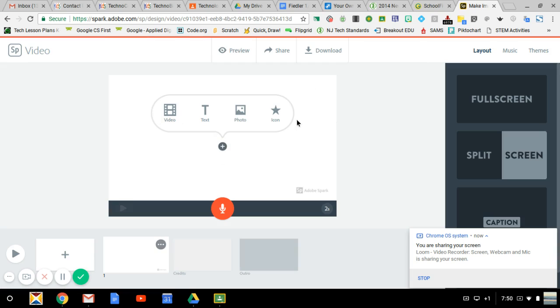So this is your dashboard. And if you look over here, you'll see different layouts. So full screen is if you want the picture to take up the whole screen and put some text over it. This one you can have the picture on one side and text on the other. Caption, you can have the picture and then the text at the bottom. So you can experiment with these when you get there to see which look you want for your video. Music goes when we're done with the video, so I'll show you that at the end.